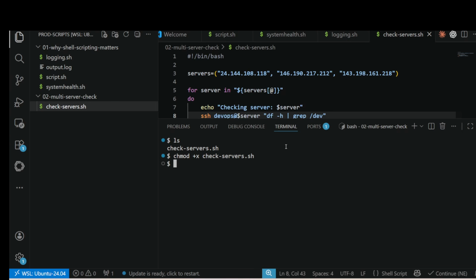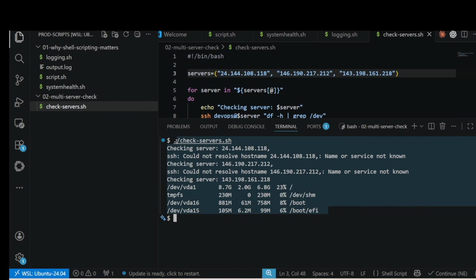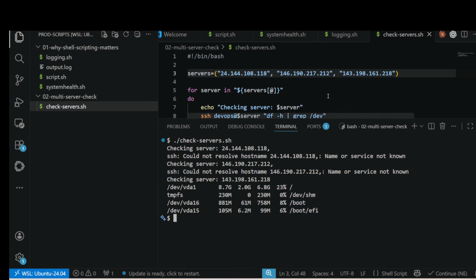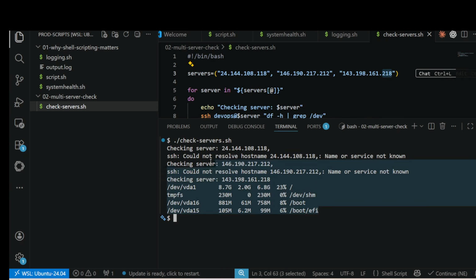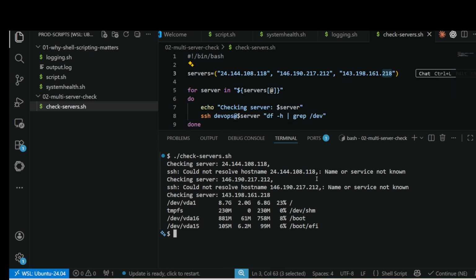Check servers.sh. Now let's try to run the script. Now if you see the output, it works for only one IP. Manually it was working for all the IP addresses. There is some small bug in our code. If you know the answer, please let me know in the comments what exactly is the problem.